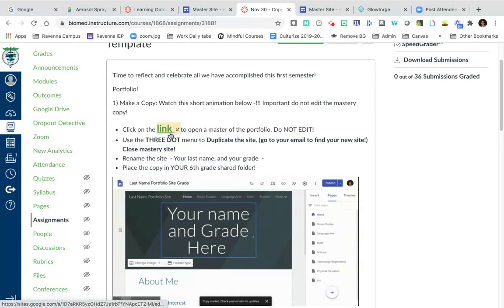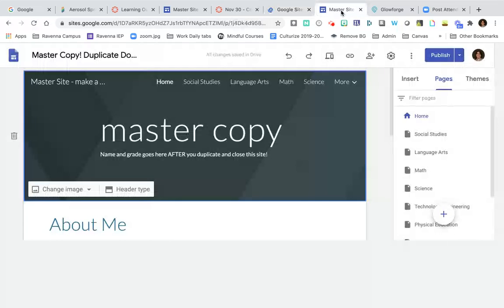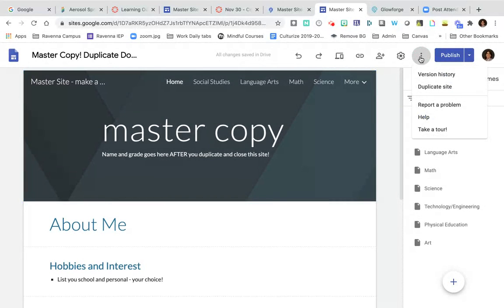So when you get to the direction page, it's going to show you, hey, you need to make a copy, and I've got a short animation below that I need you to watch. So you're going to click this link here to open a master copy of the slide. And once the site opens, it's going to look like this. This is not a copy yet. You have to duplicate this site. So you hit the three dots in the corner under the More button, and you choose Duplicate Site.